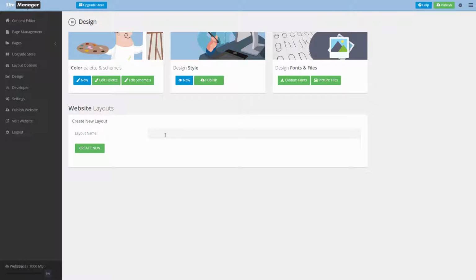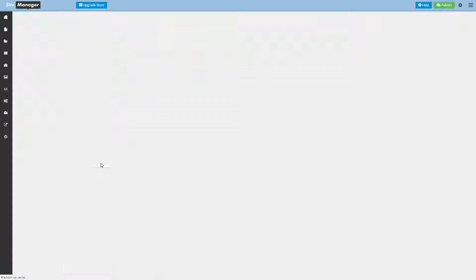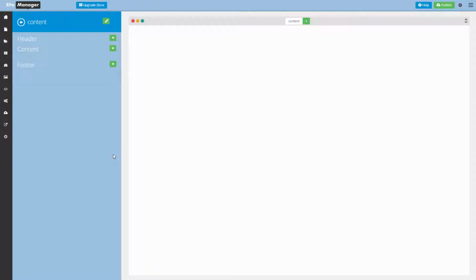So we're going to create a layout, and the first layout that we're going to create is a content layout. So you can create multiple layouts, which we're going to touch later in the video. So when you're creating a new layout, you're jumped right into the design editor. As you can see, we have no design whatsoever at this moment. We have no header, content, or footer elements installed.